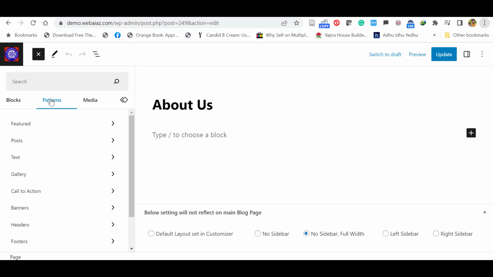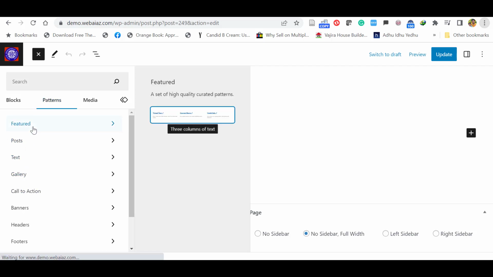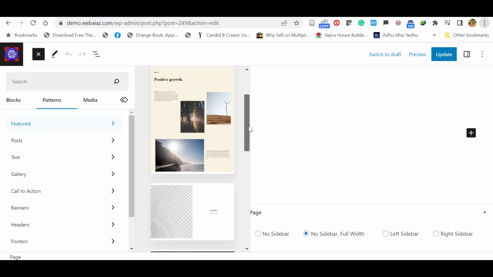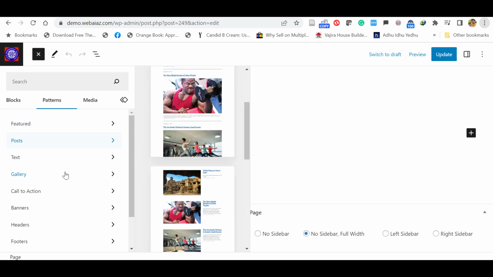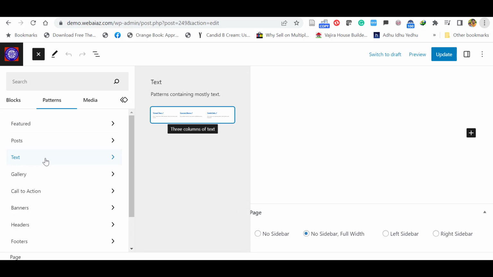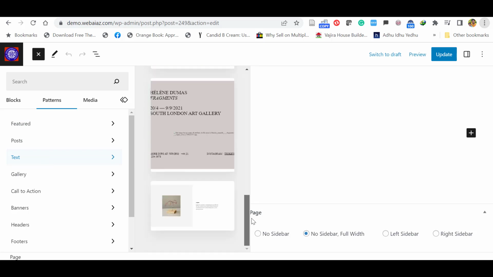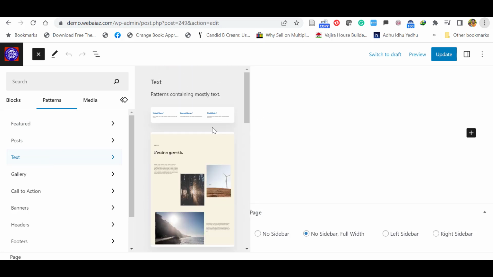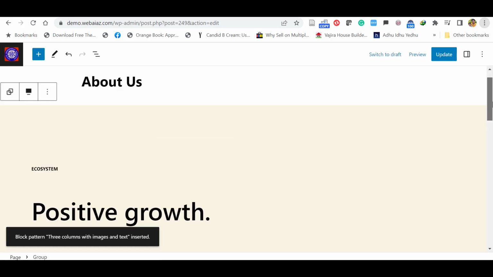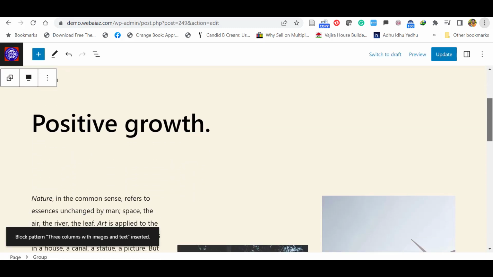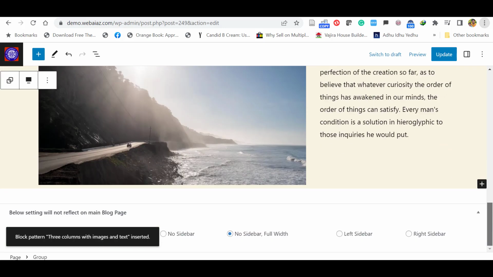There are so many patterns available like featured, posts, text, those kinds of things. If you click featured, you can see some items available here. If you click text, it will appear like this. You can select this one as a theme, then edit it with your about us details. So let's click this one. Here you can see it is automatically included in your about us page.